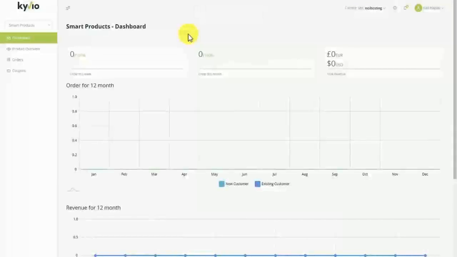Now FunnelVio also comes with smart products, which basically is a house for all of your products that you want to sell using FunnelVio, smart funnels and smart products, that is. Now FunnelVio is of course owned by Kyvio, which is why you see the Kyvio logo up there. But once you go into this, you'll see all the stats about everything that you've been selling.